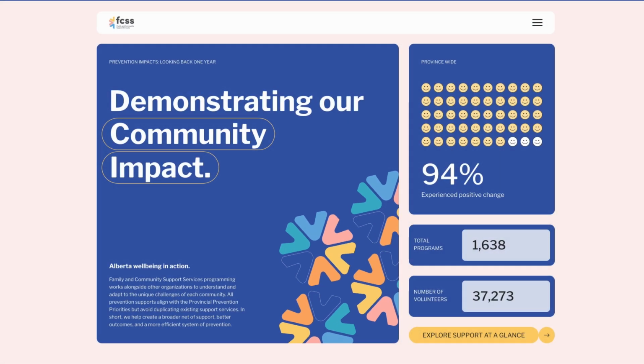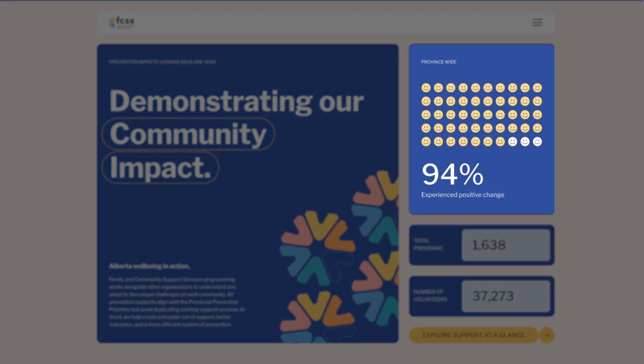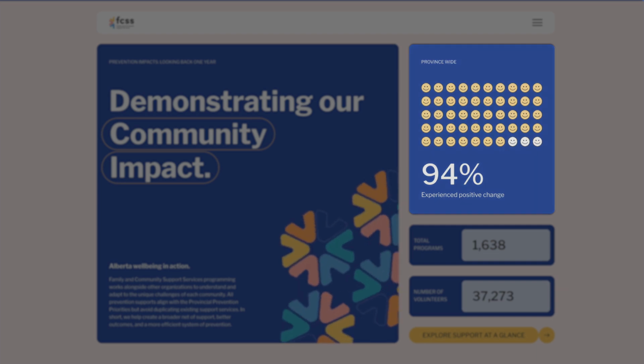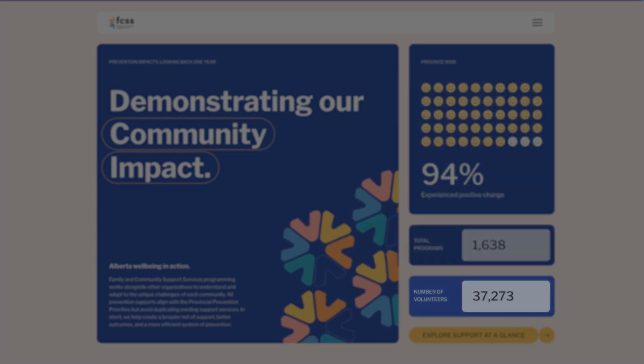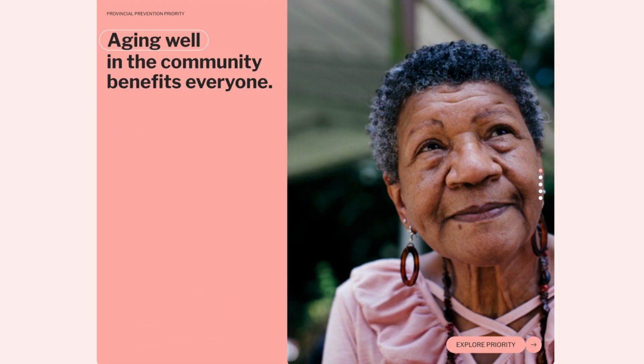On the homepage, the first thing you'll see is province-wide data on the percentage of participants who experienced positive change thanks to programs, the total number of programs, total volunteers, and an introduction to each of the 5 provincial priority pages. Learn about how aging well in the community benefits everyone.